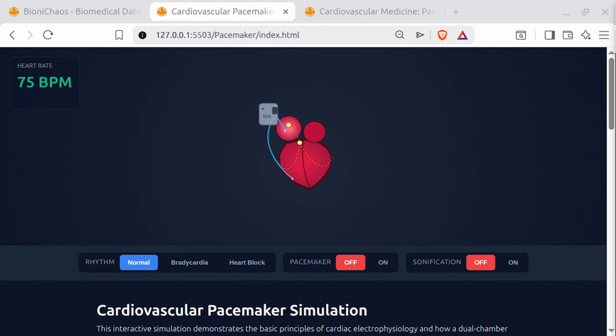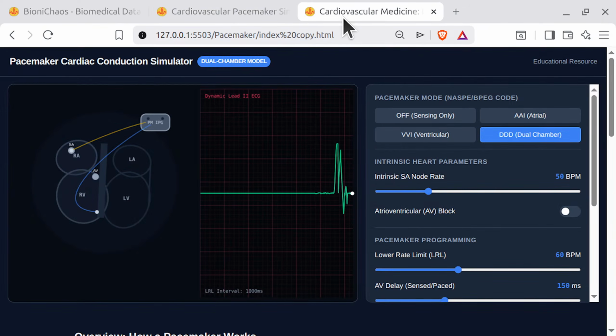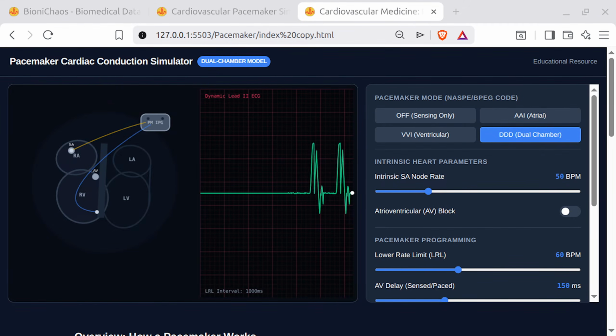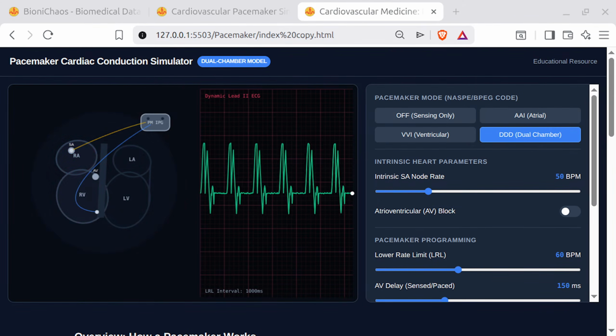One question though, you'll delete that index text file. So we have two pacemaker simulations. Should we just call them 1 and 2? 2 will be a more complicated version. This one. So which one's which?